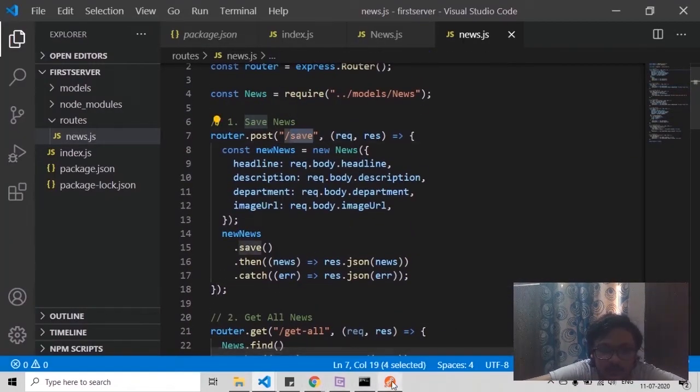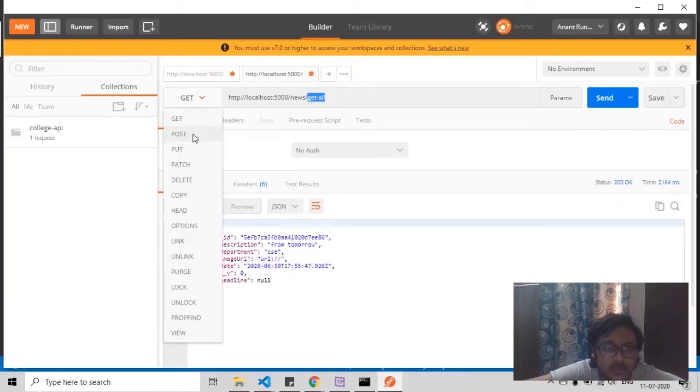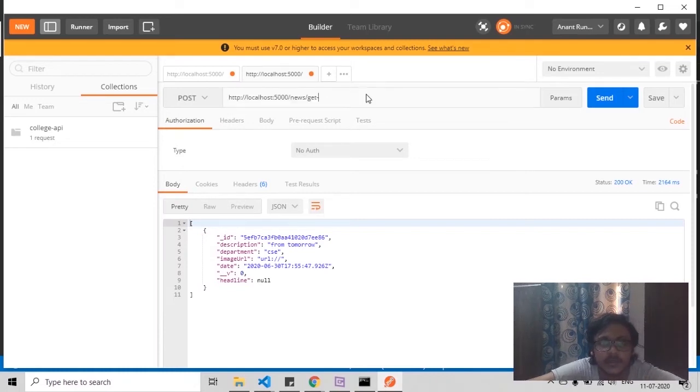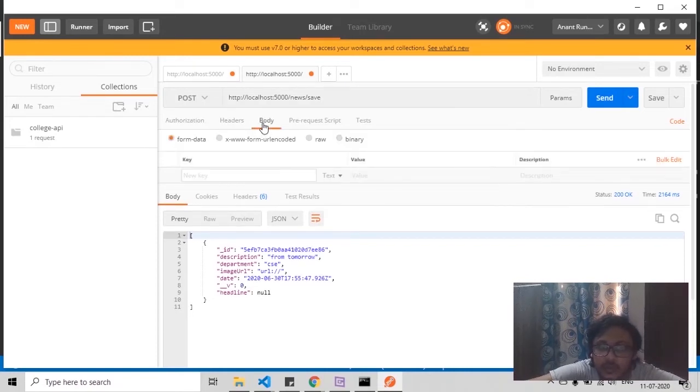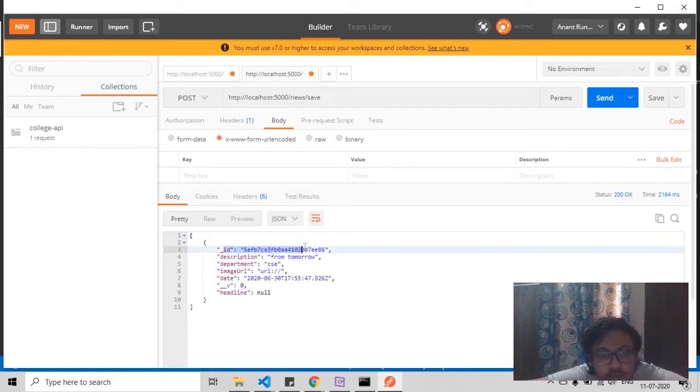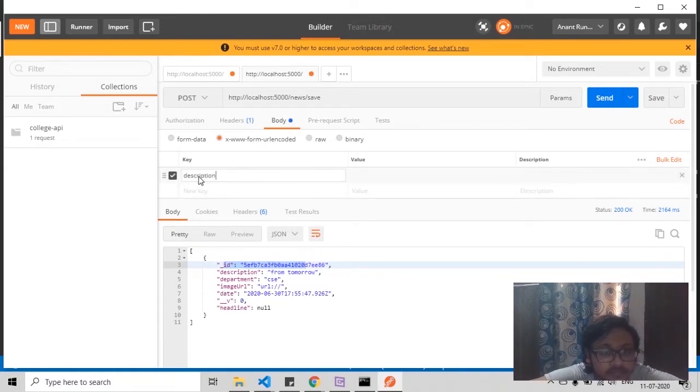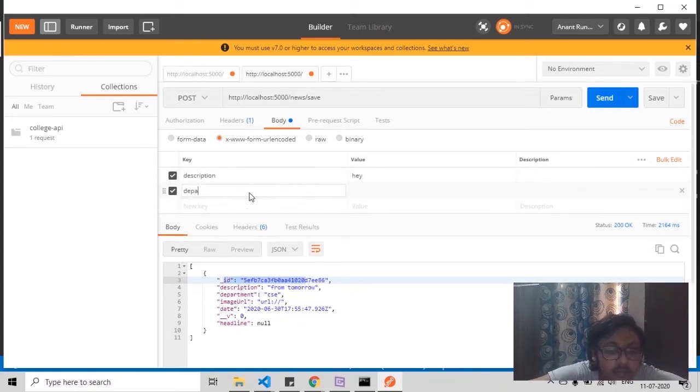When we are doing save, this is post. Okay, because we are sending data. So do post here and write save, and in body, because we were doing request.body, we will be using this from URL encoded. So here we are sending, so this id, underscore id, is generated automatically for the uniqueness, and we will be writing description, a, department id.